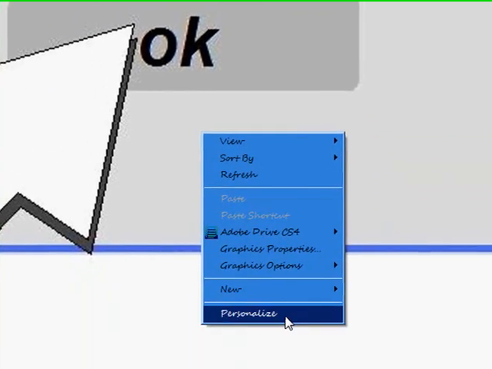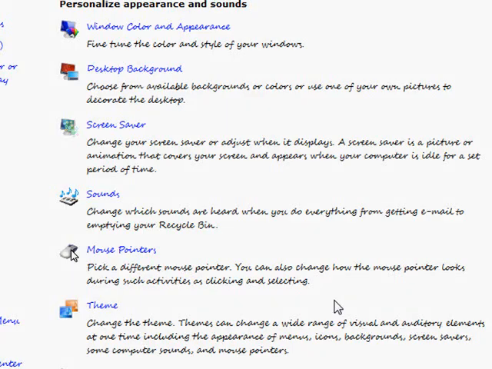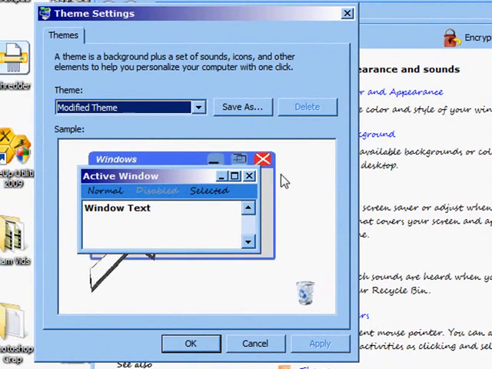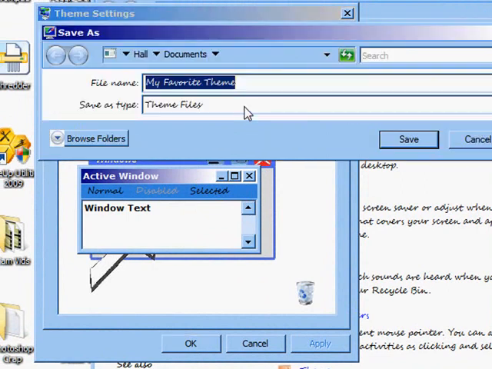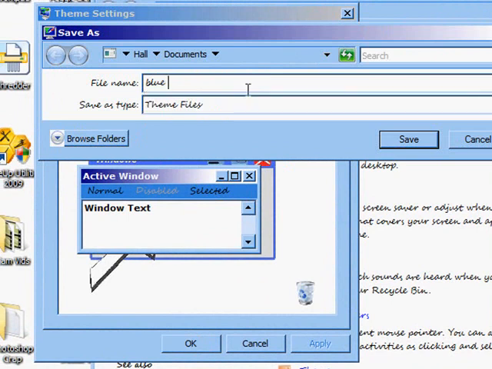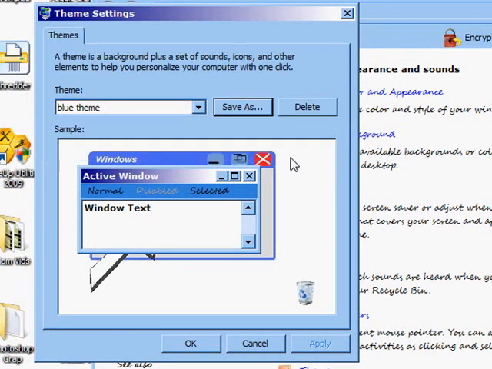Now right click again, go personalize. Now go to theme. And now you'll see your theme here, modified theme. You can go save as. And you can name it blue theme. Alright, you can save it wherever. And you go okay.